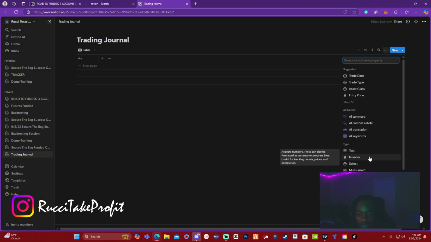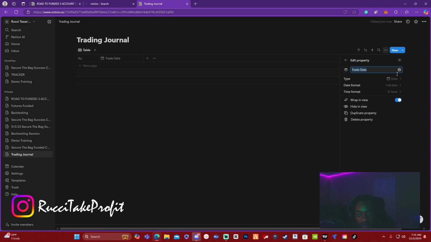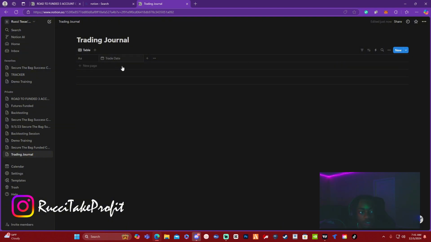And when we hit add, we can do trade date. And see, it's already there. You know what I'm saying? Once I type in trading journal, it just starts creating things for you. They added a new AI system, so it's pretty good. So yeah, got the trade date, and it should pop up as a column.